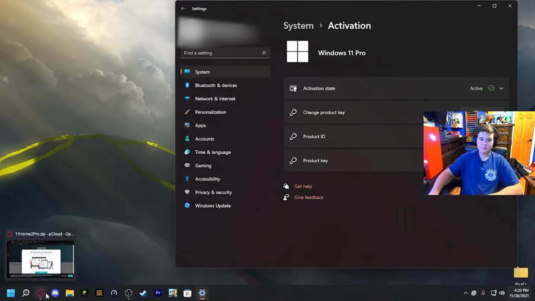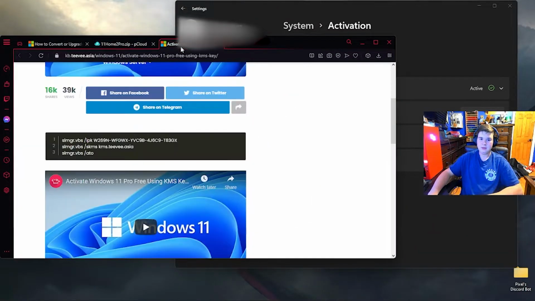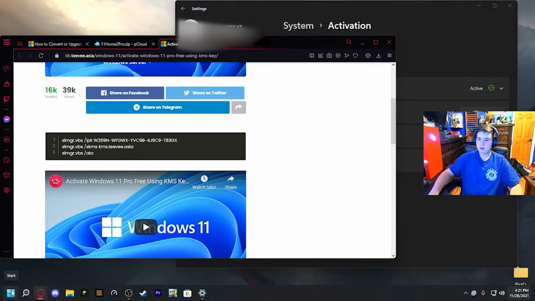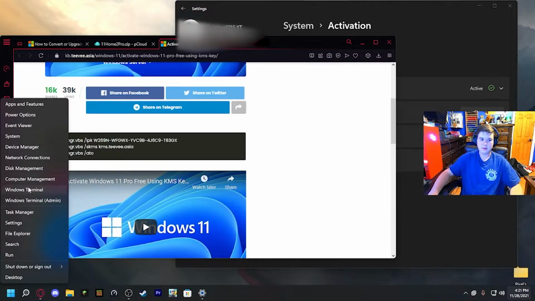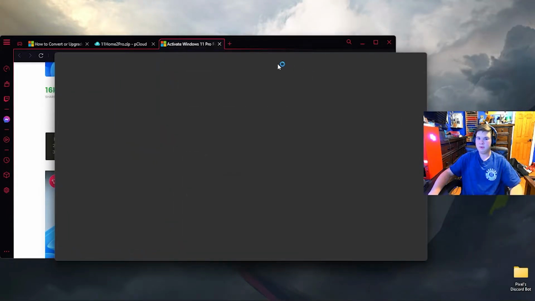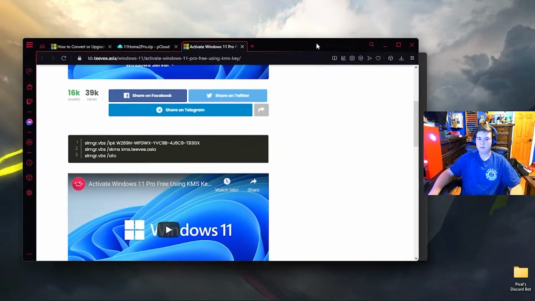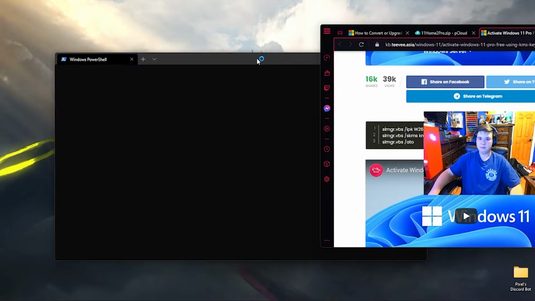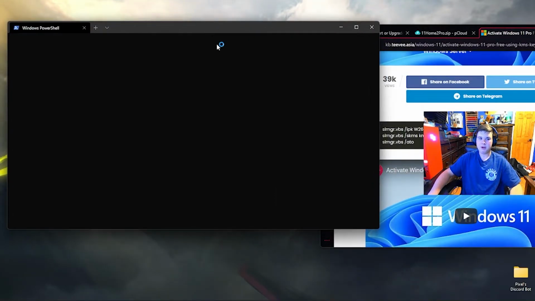Now, if you want to make sure it's activated, you could go to this website here, kb.tv.asia, and all of that. And what you want to do is click on your start button and go to Windows Terminal Admin and click yes when it opens. Minimize that for right now. All right, so you got Windows PowerShell right here.